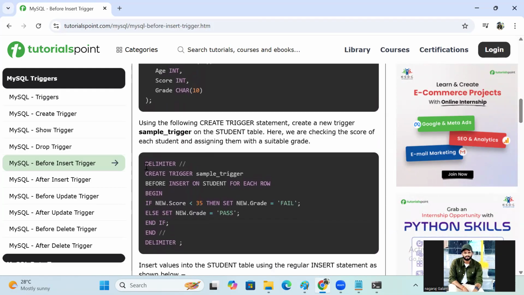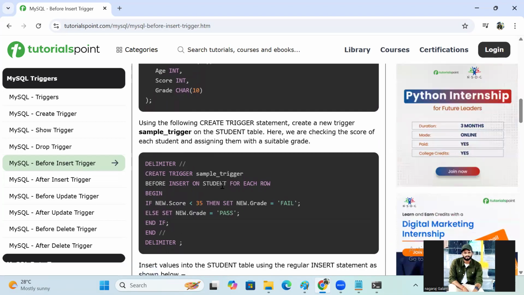So the sample trigger. The syntax is delimiter, create trigger, trigger name, which is sample trigger. Before means time. We are taking the type before insert, so that is before insert on student. Student means the existing table, for each row begin. If condition, this is the logic: if new.score is less than 35, then set new.grade to fail. In our exams, a person with less than 35 out of 100 fails. Else set new.grade to pass.